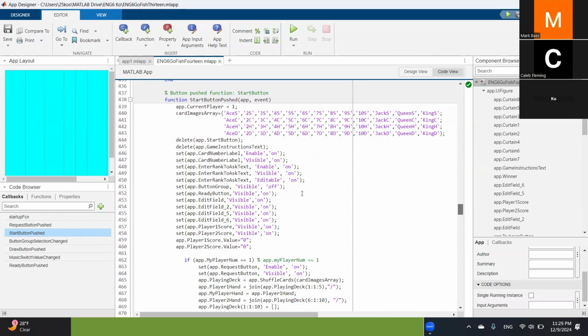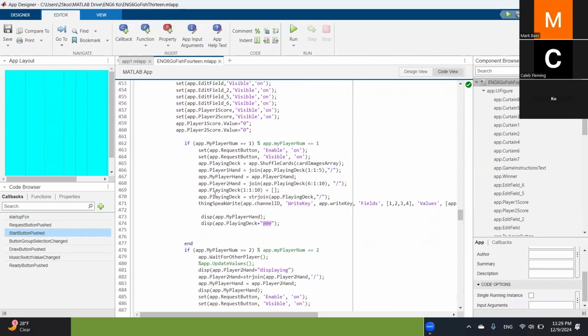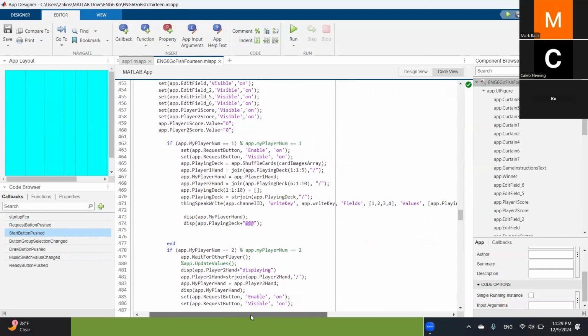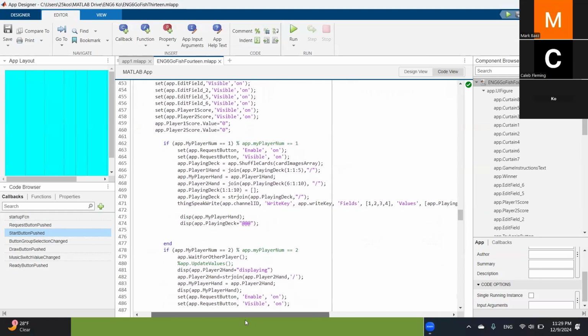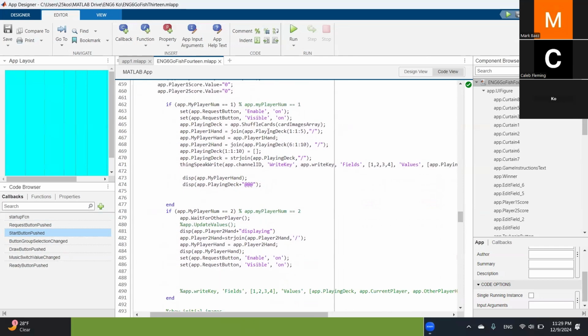So the way we created our playing deck was we made an array filled with all 52 cards, four hands of playing cards. And we combined it down into one long string using the join function, so that ThinkSpeak can accept it. A lot simpler. And so each card is divided by a slash symbol to differentiate where one card is and where the next card starts. And so we give that to ThinkSpeak as our deck.